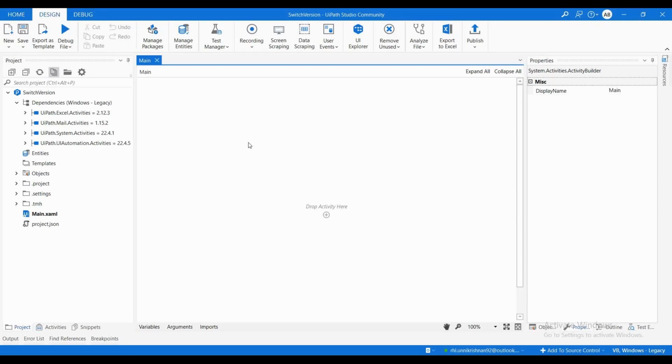Do you know how to switch your UiPath Studio from classic to modern designer, or from modern designer to classic? If you are not sure, please watch this video.